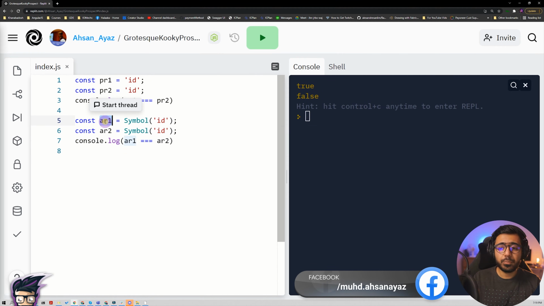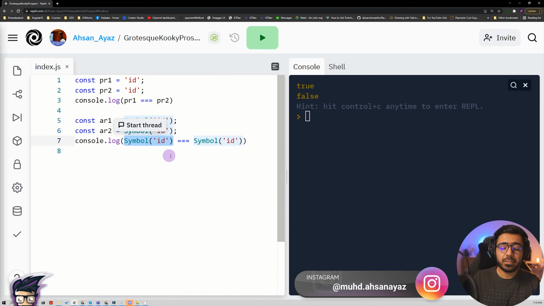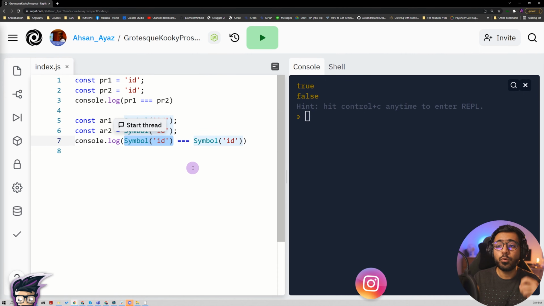And it's not just about being different variables. If I just had to do this, even then it would say that this is false because these two symbols are different. The reason for that is that whenever we use this statement in JavaScript, it creates a new unique symbol.